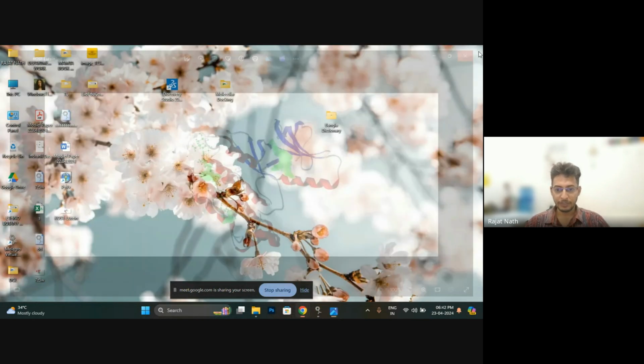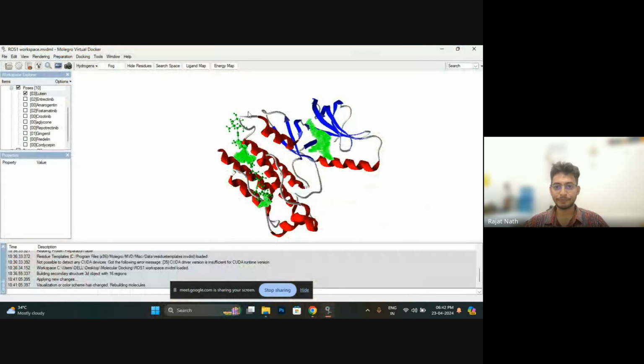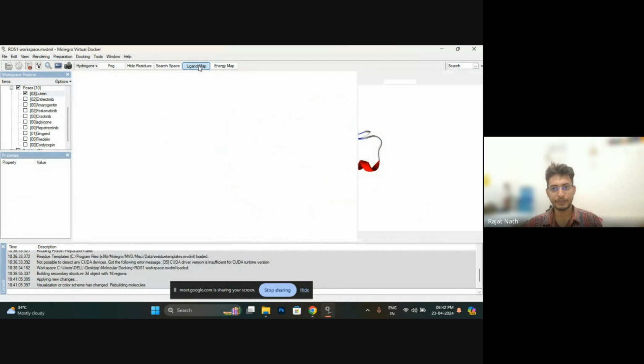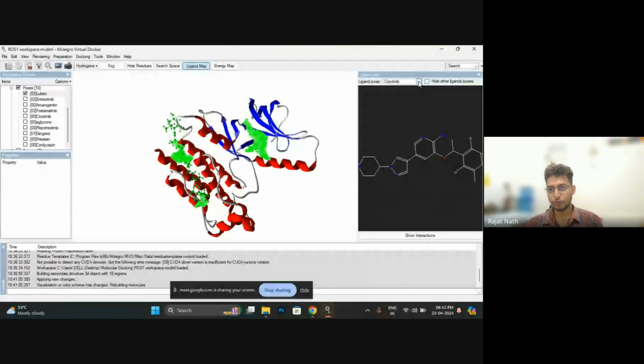Now, if you want to see the 2D interaction, just click on the ligand map, then select the pose. So from the drop down, you select the pose. First, there will be the same name twice. The first name written is the ligand, and the second time it is written as a pose. What is the difference between ligand and pose? Ligand is the compound we have imported to the Molecular Virtual Docker or MVD, and pose are the same ligand in the interaction mode. So we want to see in interaction mode.